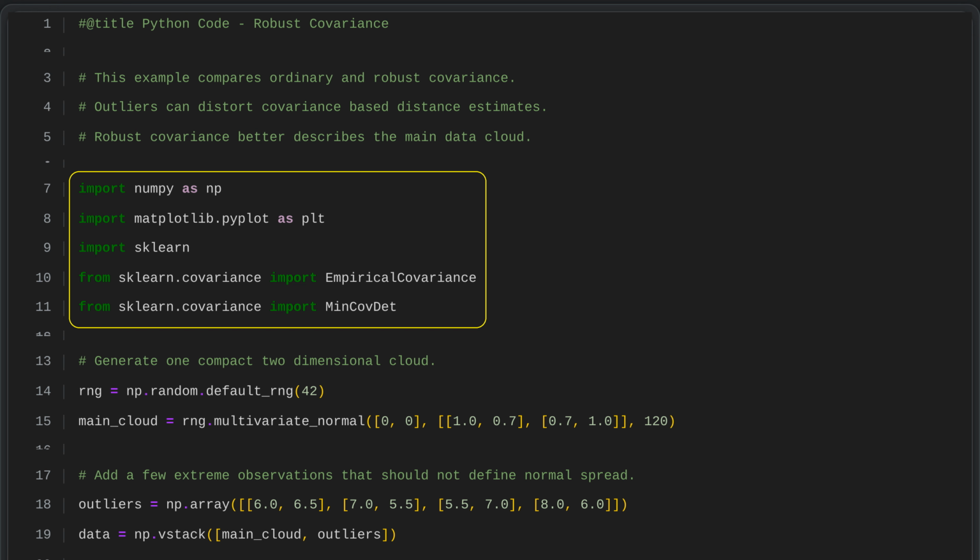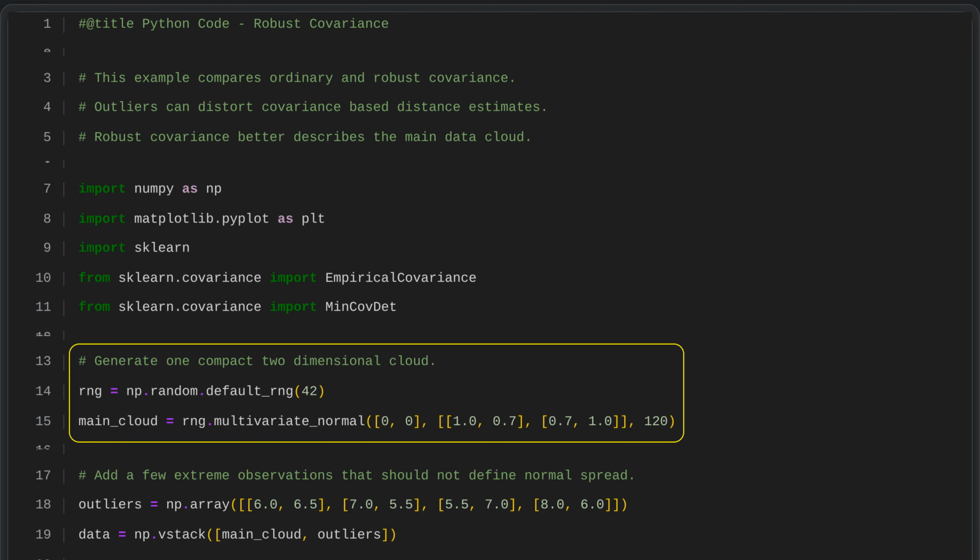From Scikit-Learn, we use two covariance estimators: empirical covariance for a standard estimate, and minimum covariance determinant for a more robust estimate that is less affected by outliers. A fixed random seed of 42 is used, so the results can be reproduced.